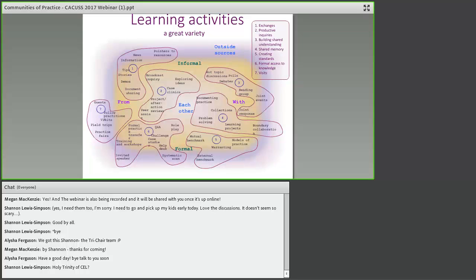Category five, creating standards. So thinking about best practices, benchmarking, how do you come together to develop some of those key understandings and shared expectations across a domain within a community of practice. Number six, there can be formal access to knowledge. So thinking about trainings and workshops and webinars and sessions at the Caucus conference, or times when you come together for maybe a speaker that you've invited and you have a regional gathering. And number seven is just thinking about visits and guests, so ways of bringing others into or going out into the community and thinking about what that can look like.